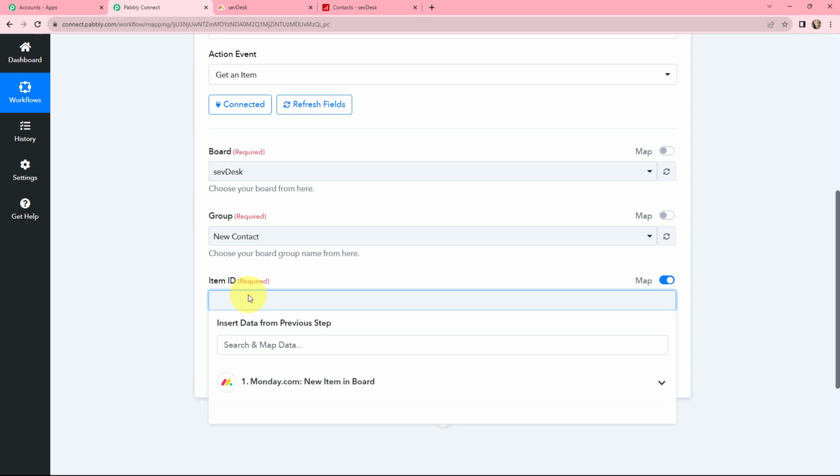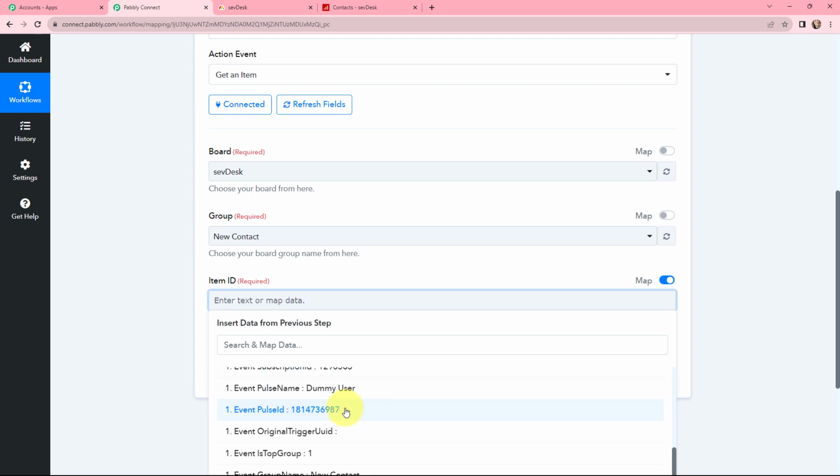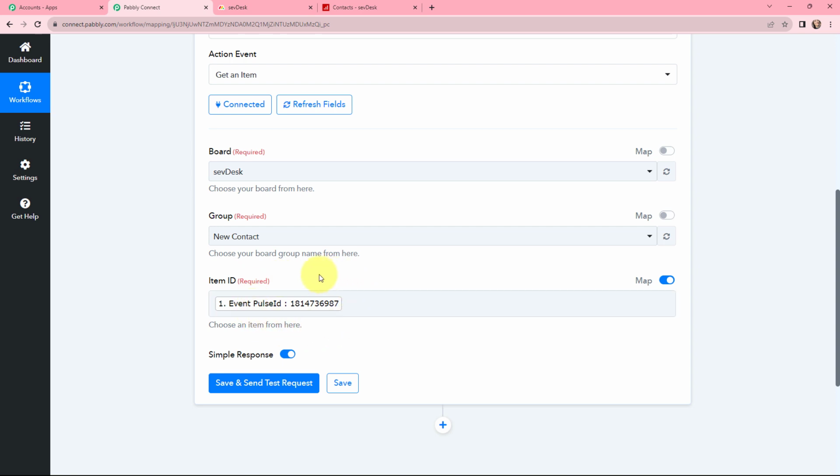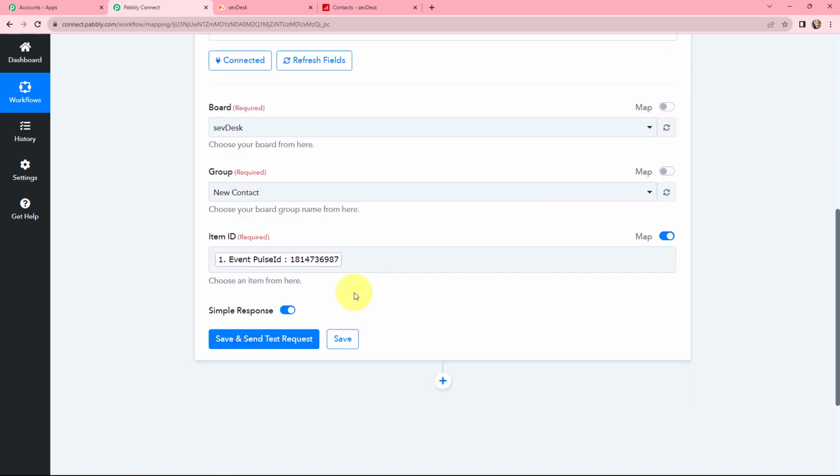So now whenever a new contact is added in my sevDesk board in monday.com, the details will automatically be fetched and this workflow will not get stuck. If I had selected it from the drop down, then even when a new contact was added, it would have got the old information only. So I will go to this monday.com response over here, and here is the item ID. Now I have mapped it successfully. This old ID will automatically get replaced with the new ID whenever a new contact is added in my sevDesk board in monday.com.